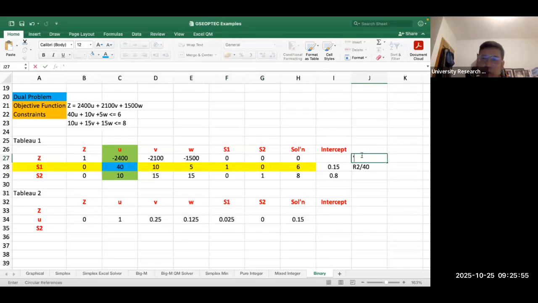And then for our first row, we want to zero out the negative 2.4 and the positive 10. The element above 40 and the element below 40 should become 0. To do that, we take the entire first row and subtract negative 2.4, which becomes positive 2,400, multiplying it with the pivot row. The pivot row is the second row.